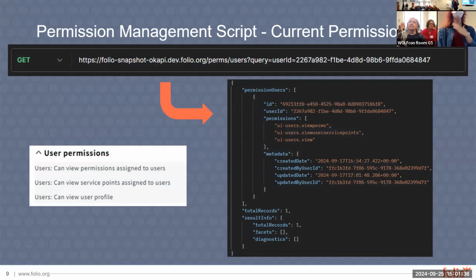The script that I have currently does a couple of things. It can pull down the current permissions assigned to users, and it puts it in a nice spreadsheet so I can look at it and make changes to it. And then I can push those updates back into Folio.